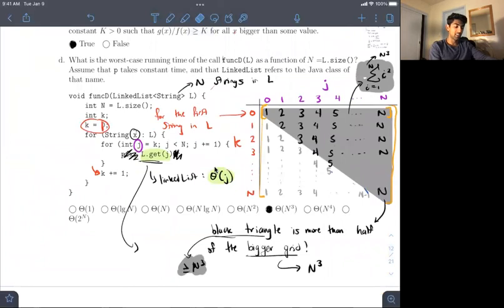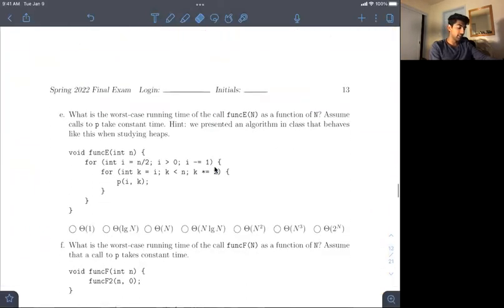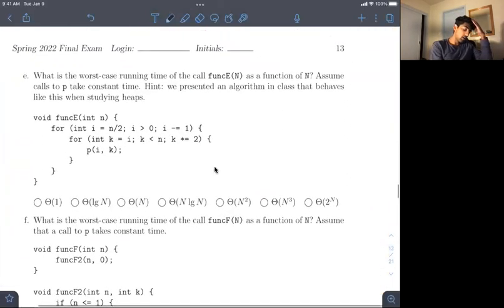Hopefully you thought it was fun diving into the nuances there. So looking at part E, it reads: what is the worst case running time of the call func E of n as a function of n? Assume that calls to P take constant time. They give us a hint that we presented an algorithm in class that behaves like this when studying heaps. So what this hint is saying is that this algorithm is like bottom-up heapification.